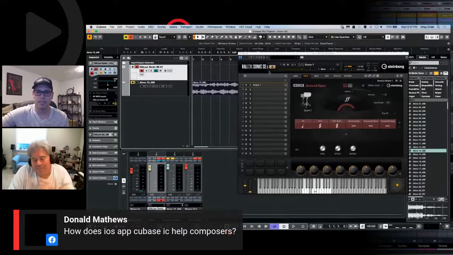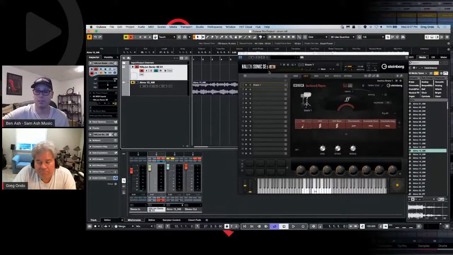Let's answer a lot of Donald's questions because he's got a few. How does the iOS app Cubase IC help composers? So the Cubase IC Pro is kind of like a remote control. You could do mixing, but a lot of composers use it because you have a bank of buttons that can be assigned for firing off keyboard shortcuts. So if you wanted a whole bank of Logical Editor presets, you could just fire those off without having to memorize keyboard shortcuts.